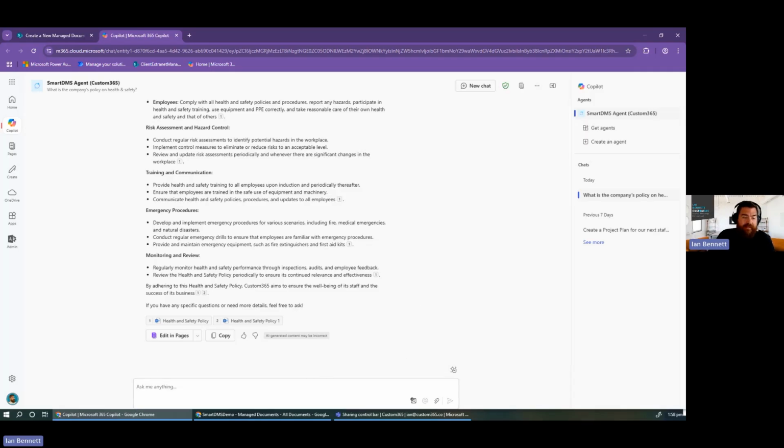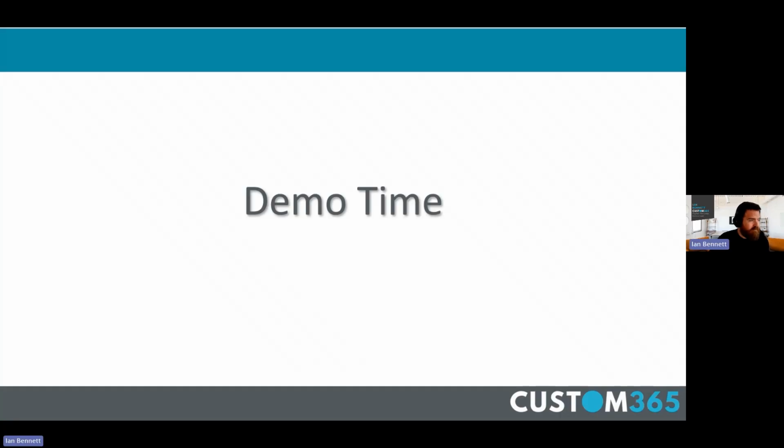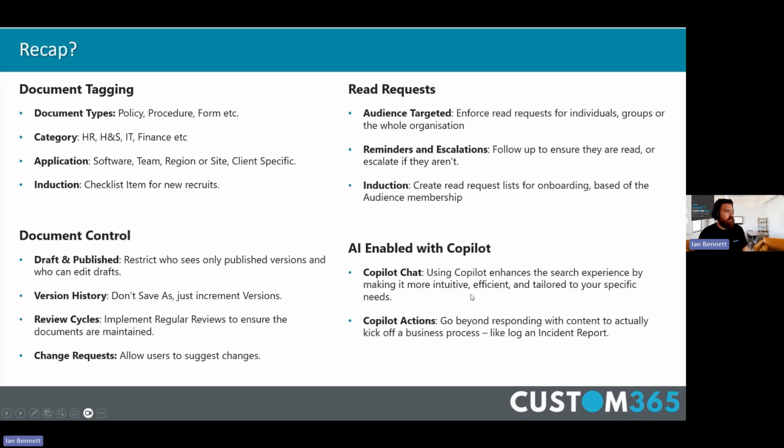Right, okay. I think that's probably enough for the demo, so I will jump back to my slides. Bring those up here. Just as a bit of a recap, there's your document tagging, and you've got document control built in with read requests and the AI-enabled Copilot. We talked about what the chat currently does, but the future of those Copilot actions could be really cool. So, yeah, keep an eye out for that.